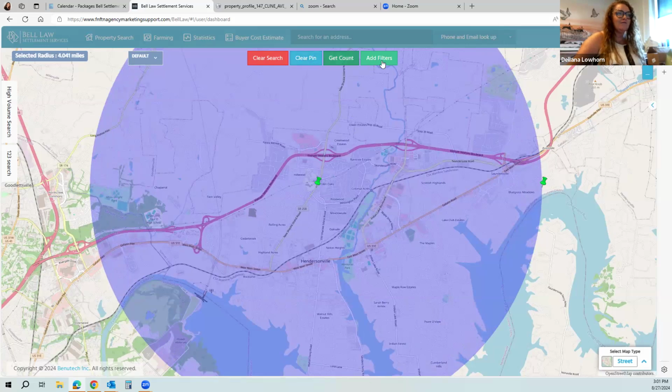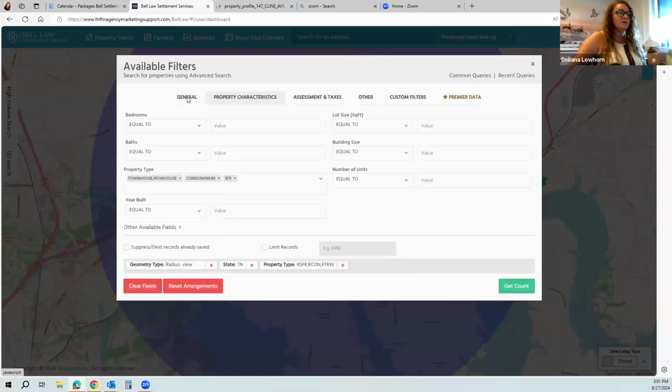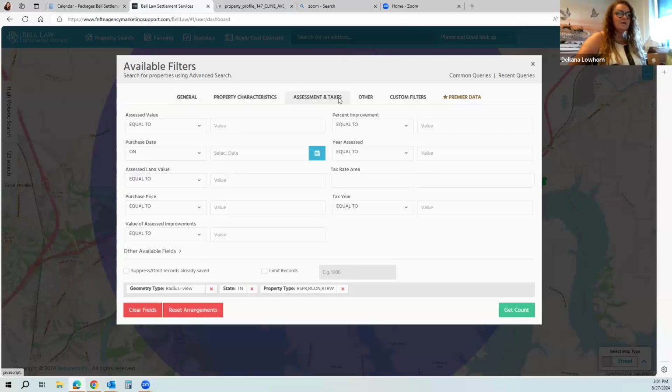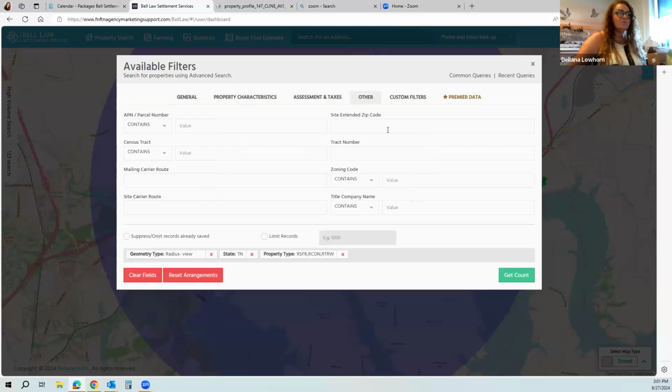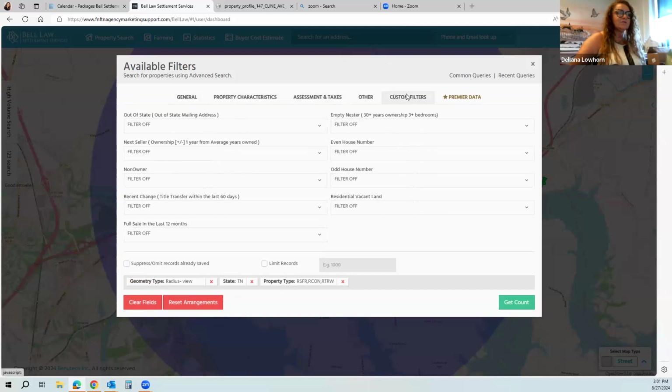And then I can say add filters. So then I want to filter out what I'm looking for. So general is your regular property characteristics, like you're looking for only 3-bedroom, 2 baths, assessment and taxes. I don't know why you would use that, but maybe. Other, so like parcel, zip code, custom filters. This is where this program pays off. So if you're looking for out of state, so if you want non-owner occupieds, that filters off, we're going to turn it on.